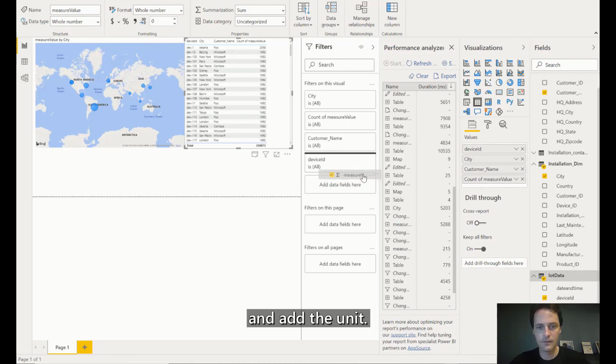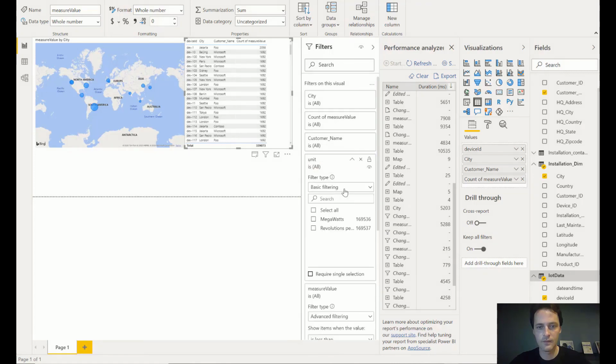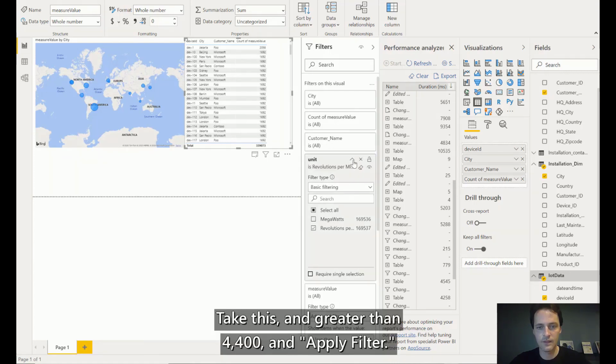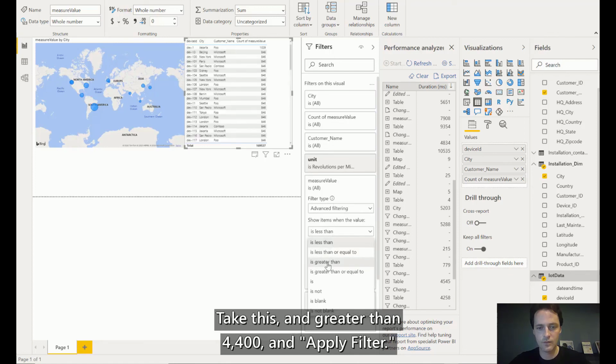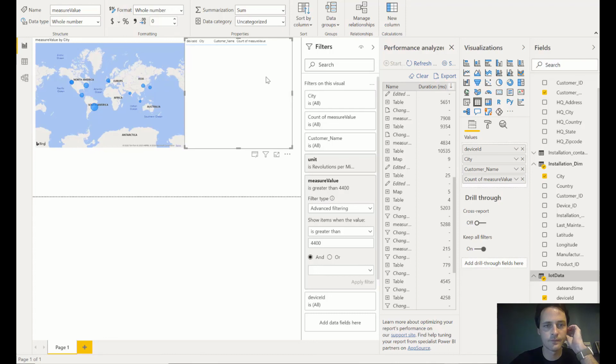And add the unit. Take this and greater than 4400 and apply filter. And do our.